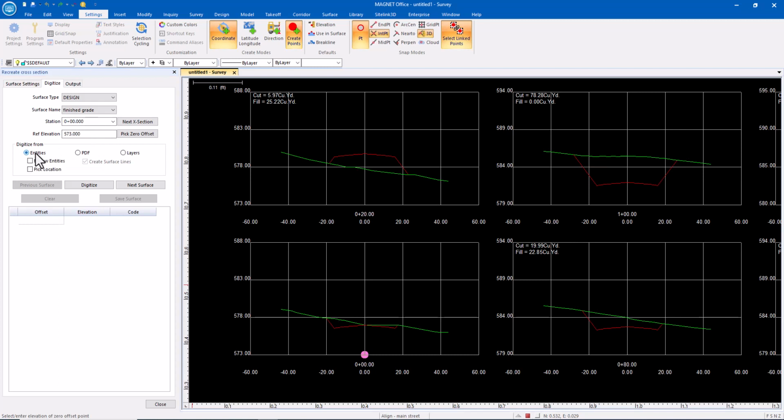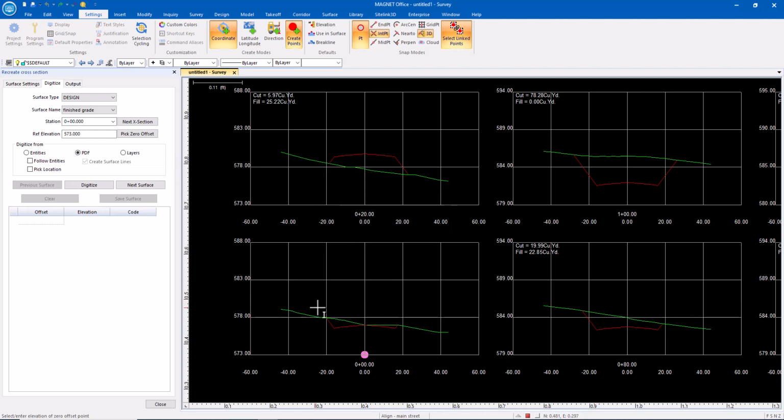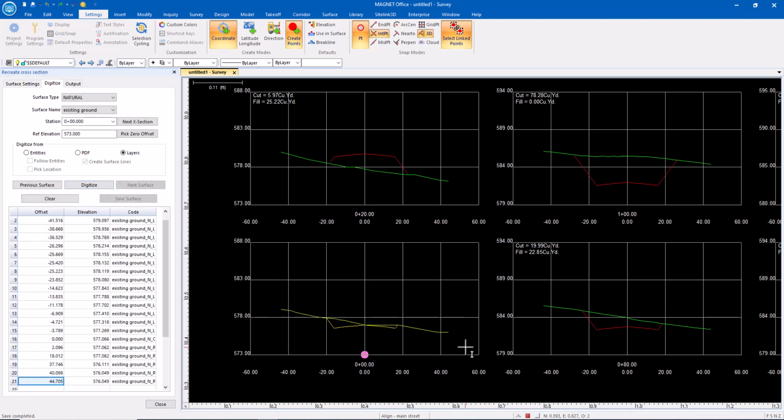I can either pick the entities, I can extract the data or digitize it from a PDF. So maybe I don't have a CAD file. I'm going to go to the PDF and show it where this data is. Or since mine is layerized, I'm simply going to get it from the layers. I'm going to say digitize, and I'm going to pick the data that I want to be extracted. Okay, station 0 is done.